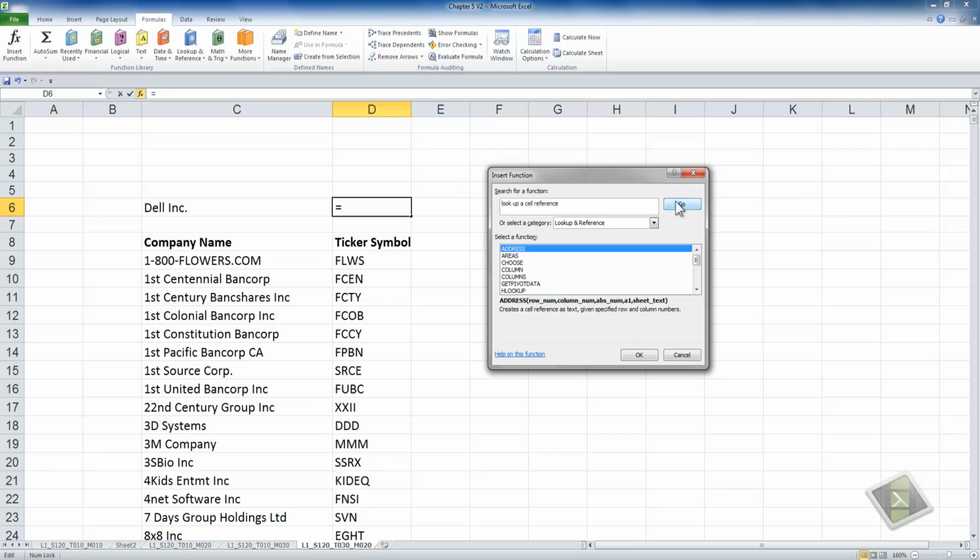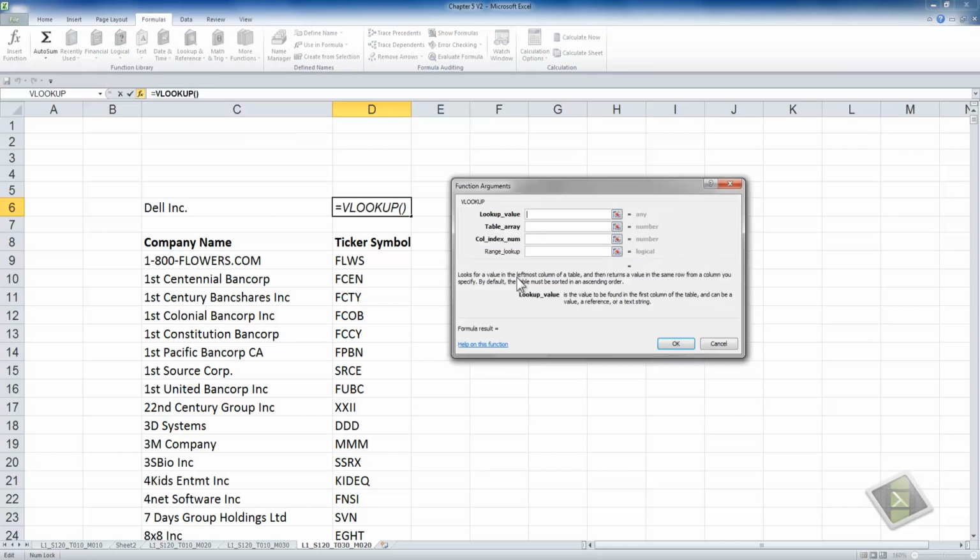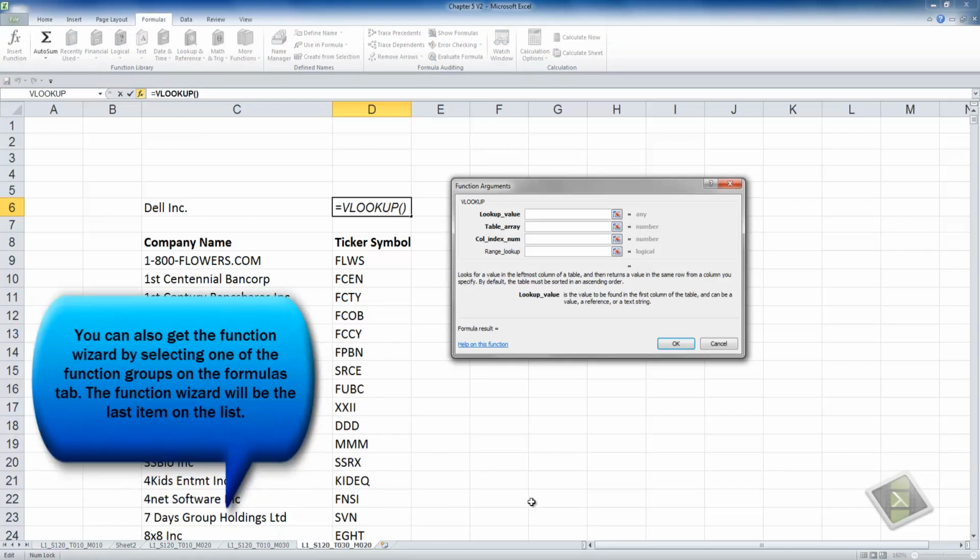I'll left click go, and we get a list of 5 functions: HLOOKUP, match, cell, lookup, and VLOOKUP. Well, we are going to use the VLOOKUP, and there it is, so I'll double click that, and I get the function wizard. The function wizard is a tool in Excel to help you build the function. D6 has the function loaded into it.